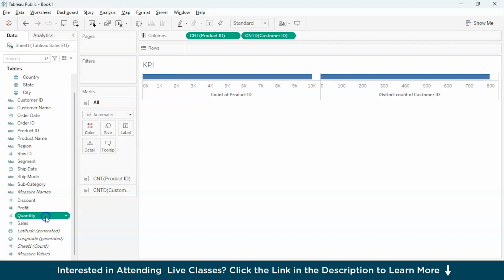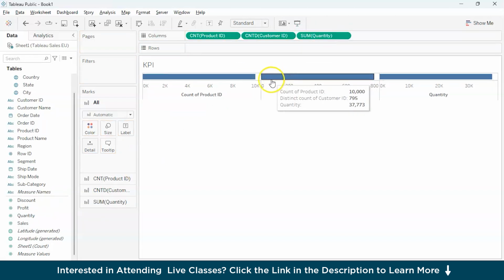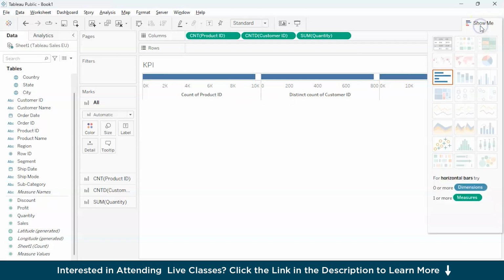What's the quantity that they have ordered? Hold and drag it onto the column. So don't worry, currently you can see we have a bar graph over here. We can change this into a tabular format from this particular available option over here, which is named as show me.